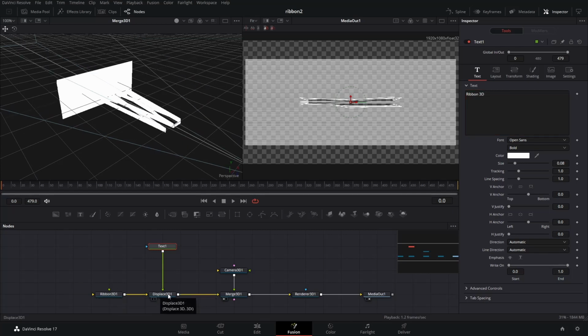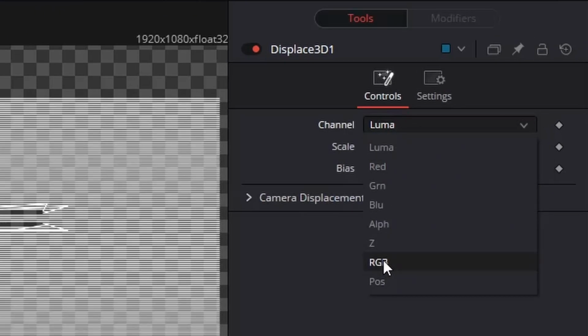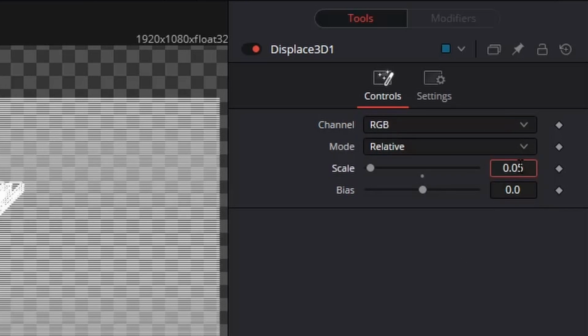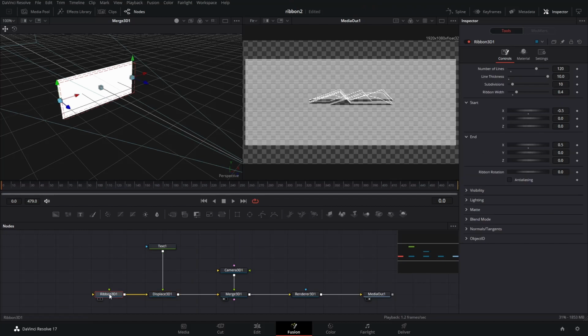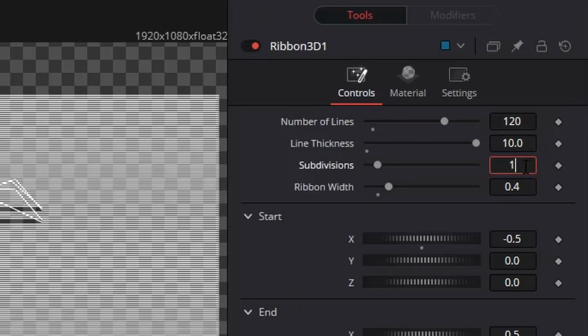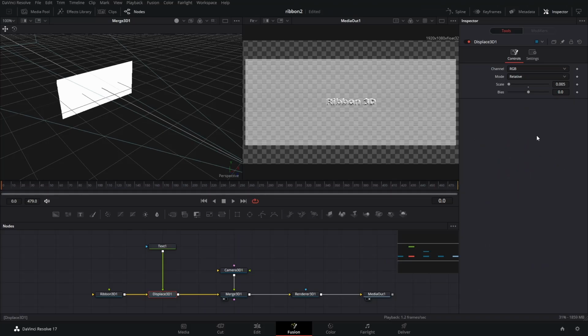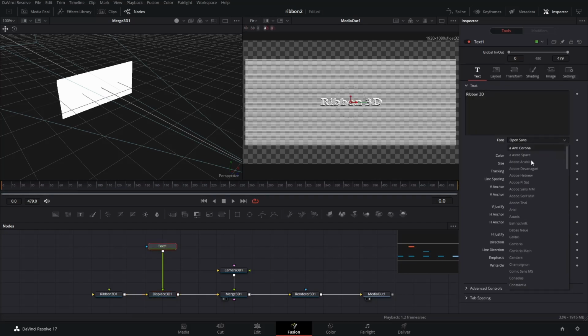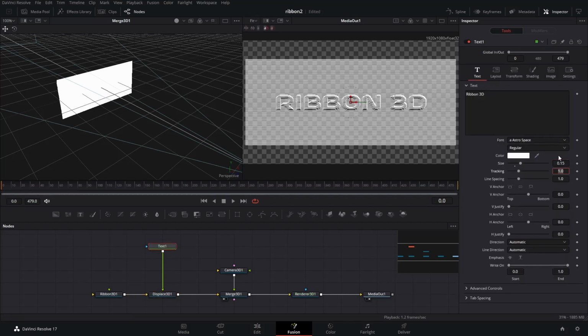Go to the Displace 3D node, and change the channel to RGB, and then reduce the scale to very small like 0.005. Go to the ribbon 3D node, increase the subdivisions to something like 300. Now, you should see the title properly. You can now select the text node and change the font and size until you're satisfied.